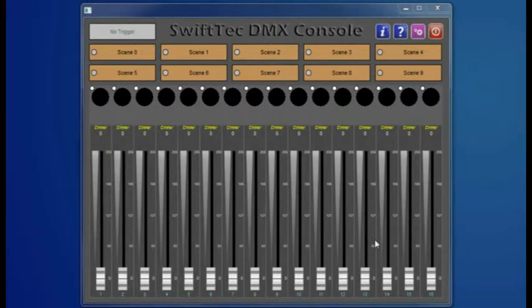We'll start by just having a quick overview of the controls on the screen. At the top left you'll see a manual trigger button. This is used when scenes are set up to trigger manually. We'll cover this in another video.